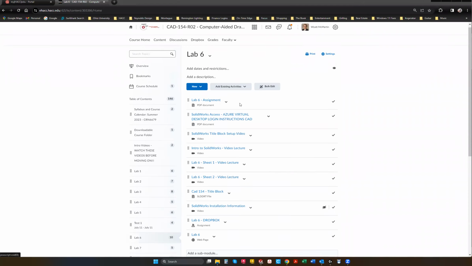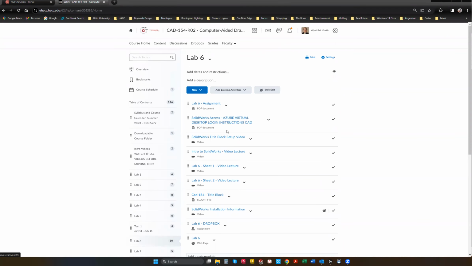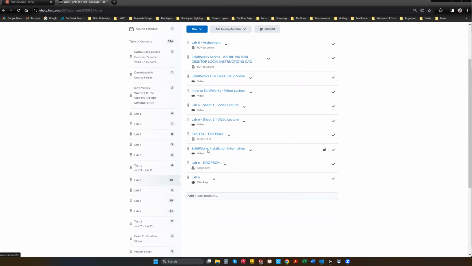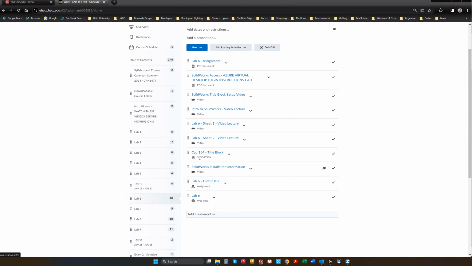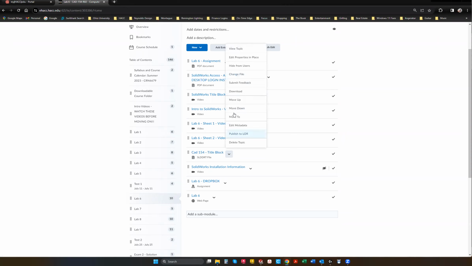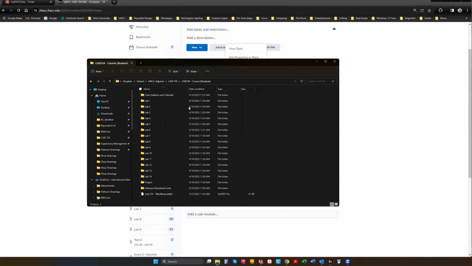So first thing I want you to do, and actually there's two ways to access this. One is in the content section under Lab 6. You can go ahead and download this SLDDRT file. That's the file type format for SolidWorks title blocks. So you can download this here. Alternatively, you already have access to it in your CAD 154 course folder. I already have it right here. So just keep a window with this up.